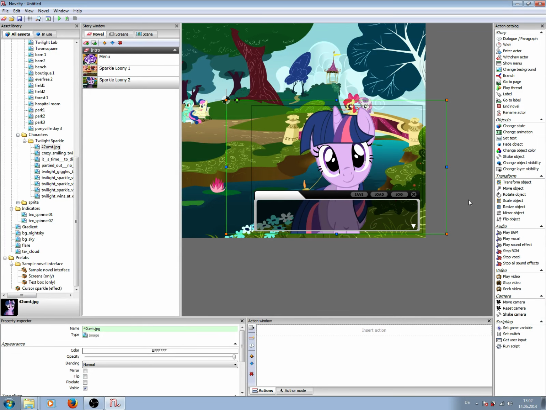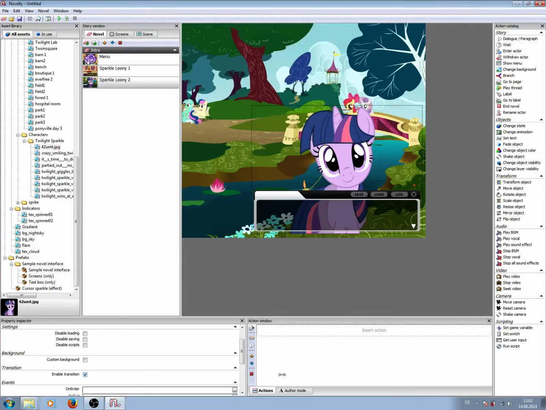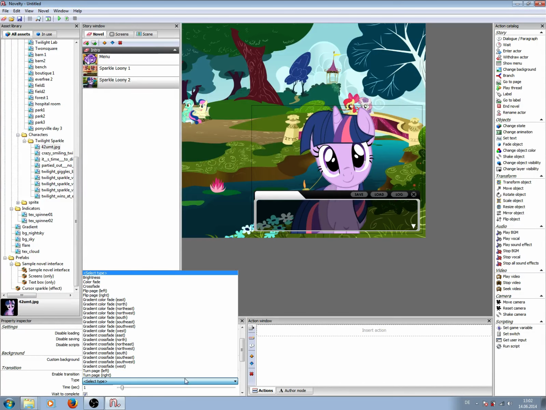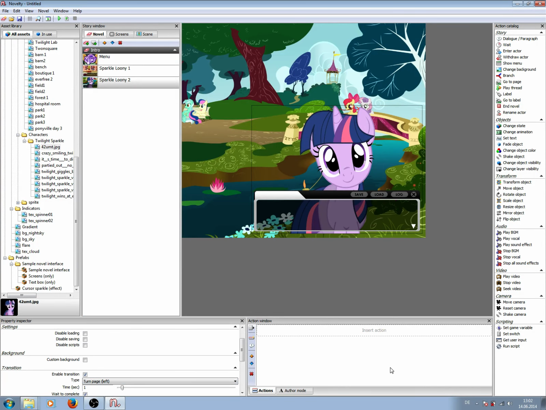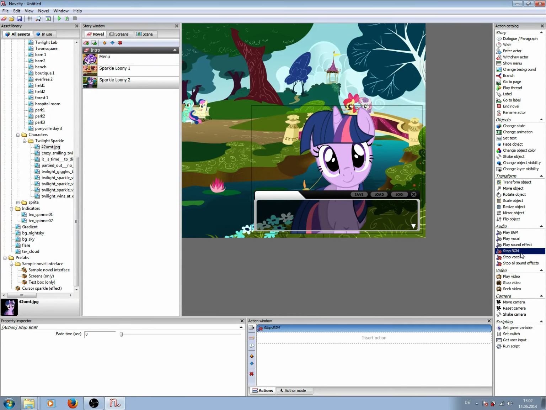Okay, and we put a custom transition in here again, not custom background, a transition, enable transition, and let a page turn left. The first thing we do is, of course, turn off the background music, because Kidnap, Solar and Faust just doesn't fit right here.